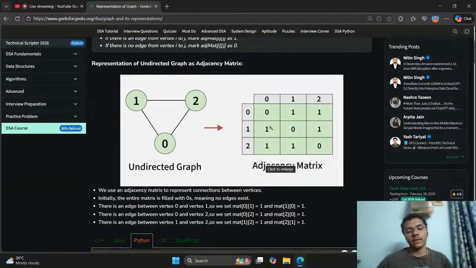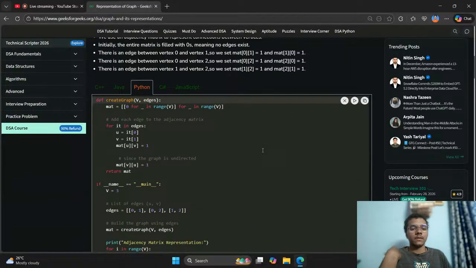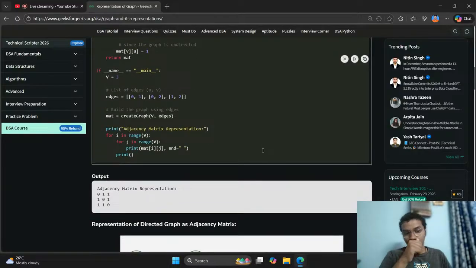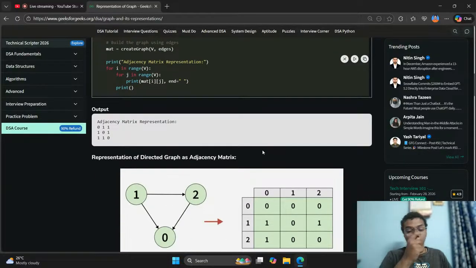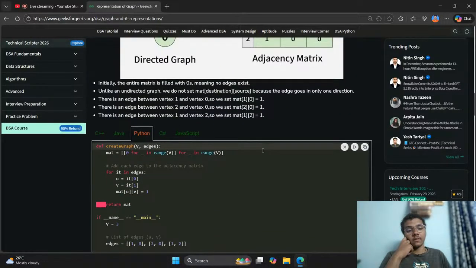Right, as you can see, this is like a symmetric matrix. We use an adjacency matrix to represent connections between vertices. Initially, the entire matrix is filled with zeros, meaning no edges exist. Alright. Representation of a directed graph as an adjacency matrix.